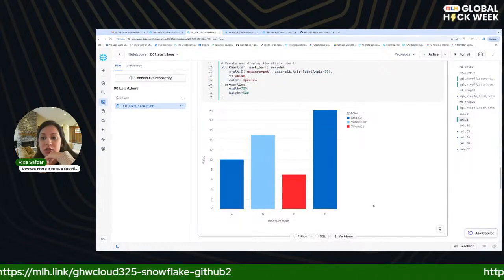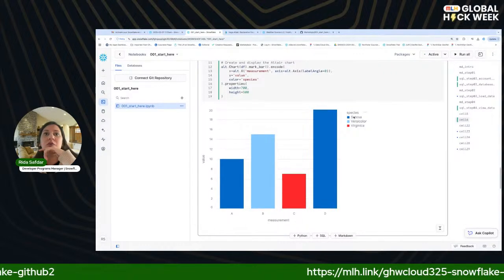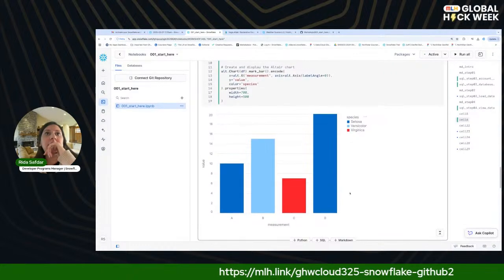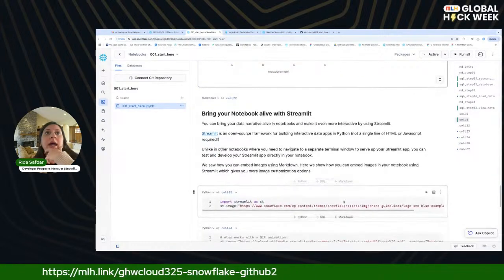That's a really cool feature. So here you see all the different measurements for the different species. So that's a really cool thing there. So that's the libraries. And then now Streamlit.